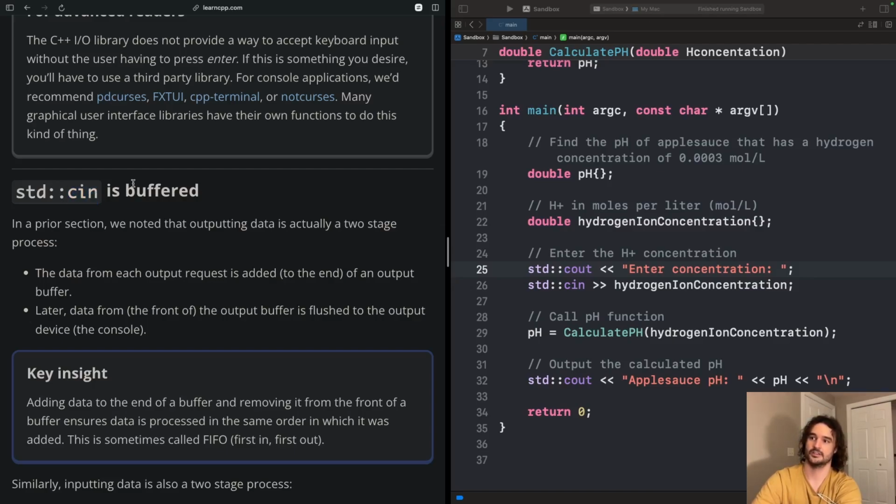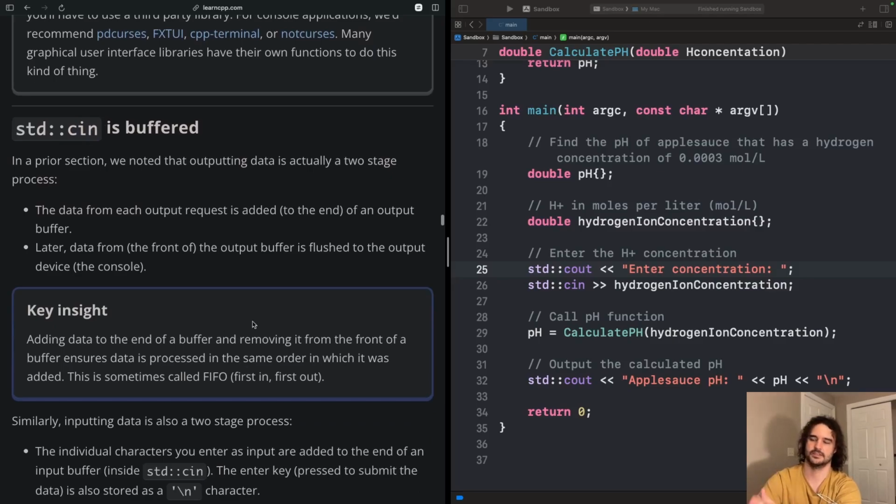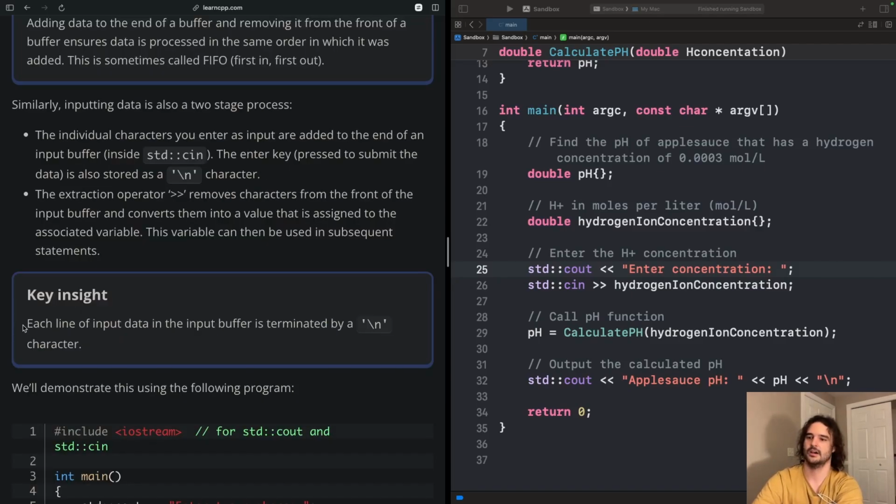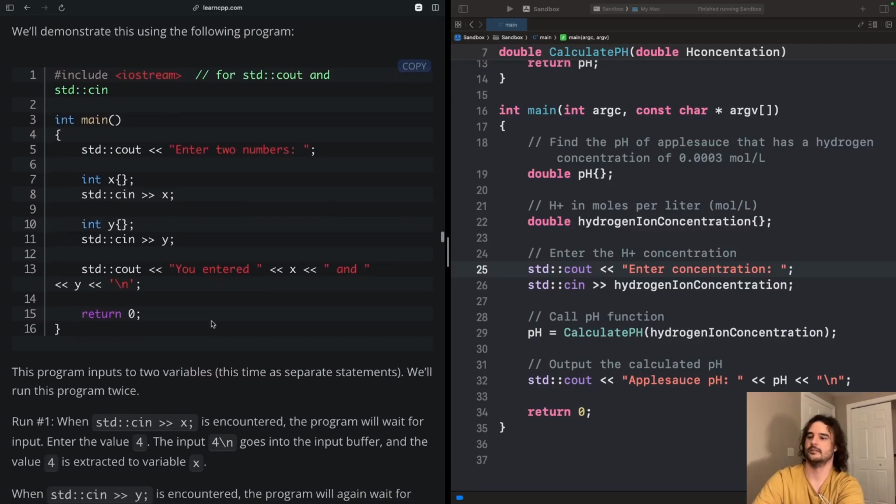Character in, cin, is also buffered, so keep that in mind. It's essentially the same. This is a neat insight to keep in mind if you're dealing with frame buffers, which are important if you want to build your own, let's say, Vulkan renderer or whatever. There's this thing called first in, first out, or FIFO, and essentially, like we said, it's the first in, first out. Also keep in mind that each line of input data in the input buffer is terminated by a newline character. Okay? All right.